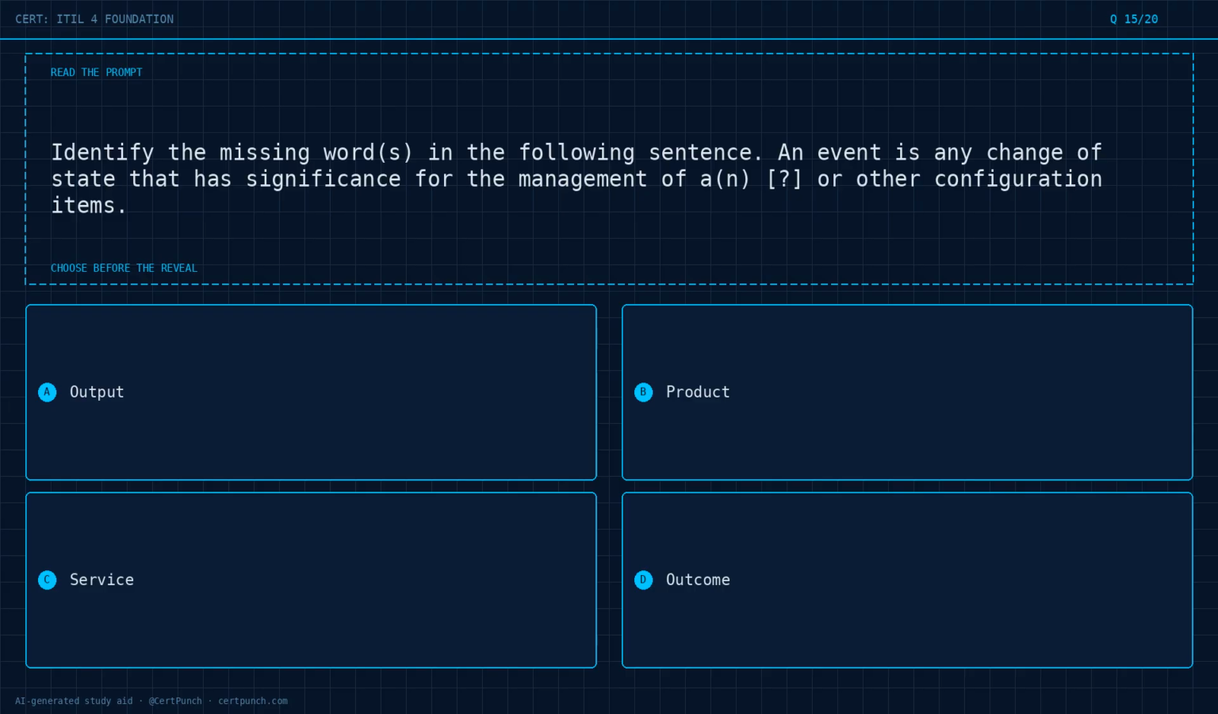Stay sharp. Question 15 of 20. Identify the missing words in the following sentence. An event is any change of state that has significance for the management of blank or other configuration items. Option A. Output. Option B. Product. Option C. Service. Option D. Outcome. Decide on the strongest option before the reveal. Stay with your gut. The answer is option C.